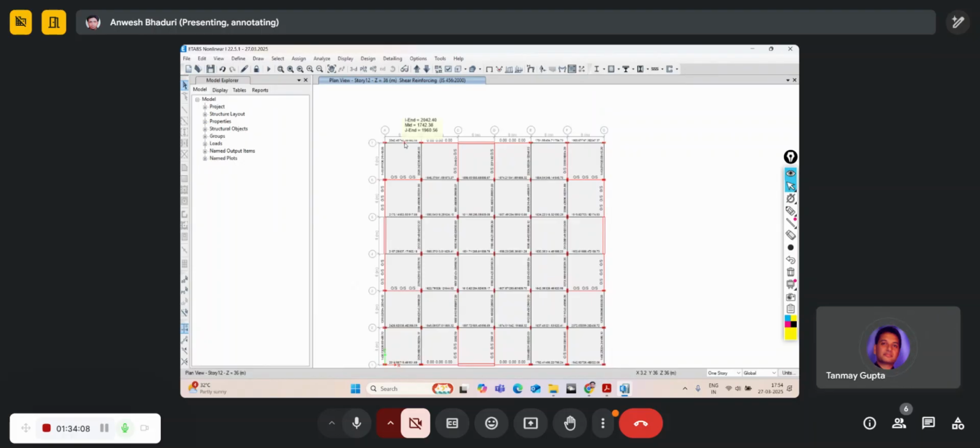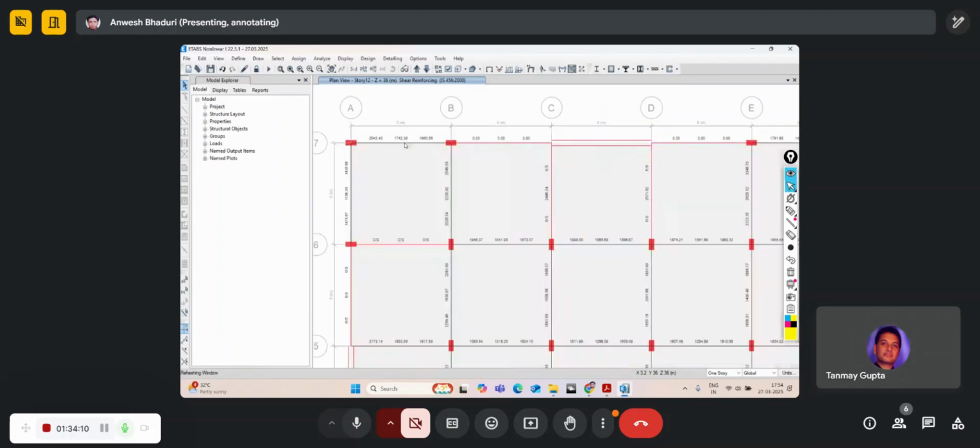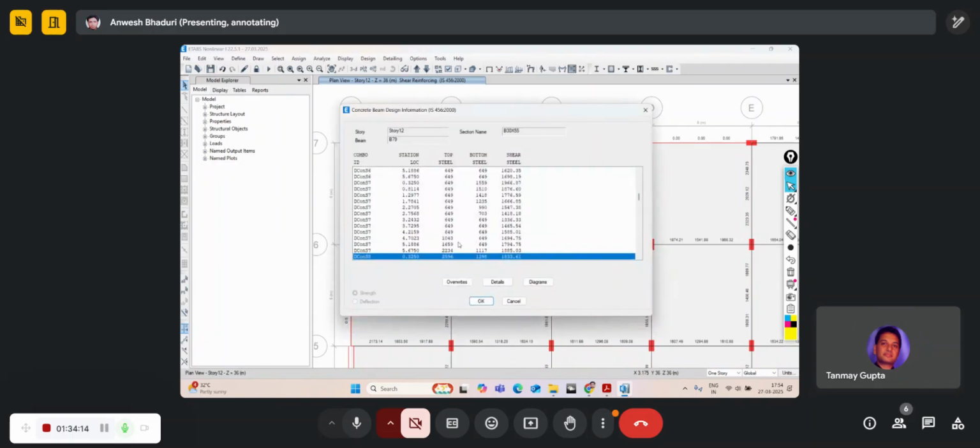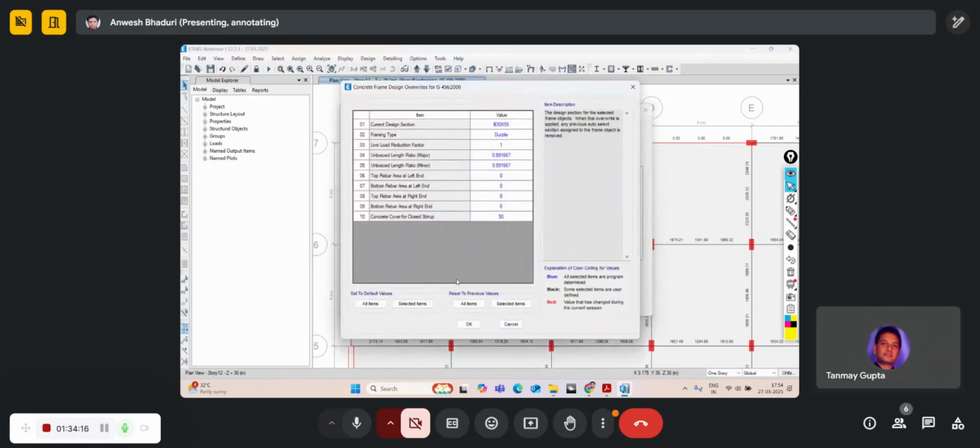Here there is an option in ETABS that you can see. If you right click over here, you can go to overrides. You see here the current design section is B 3050. You can change that from here. If you have some other sections defined over here, you can change that, and then it will again run the whole sections.